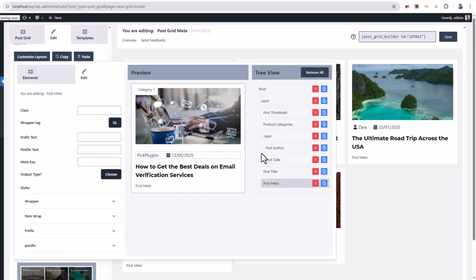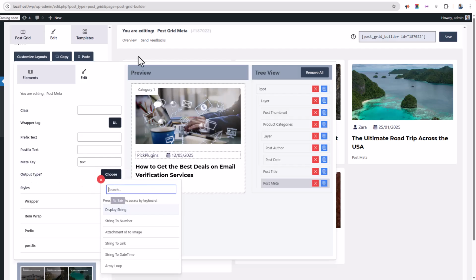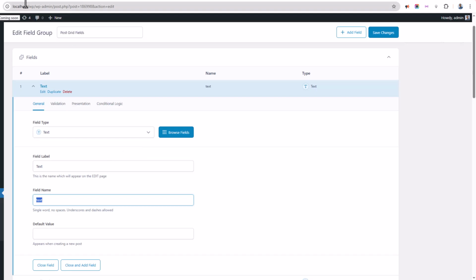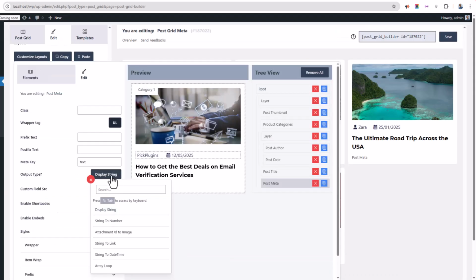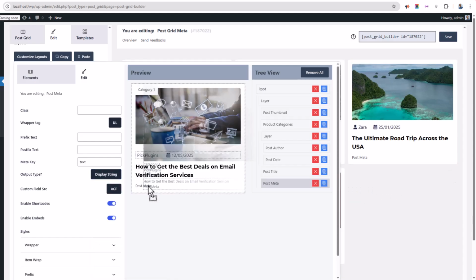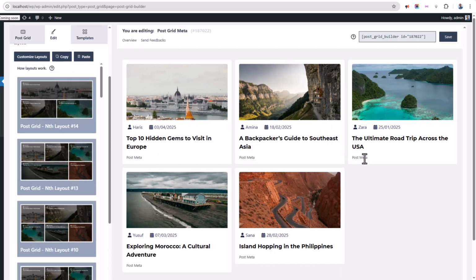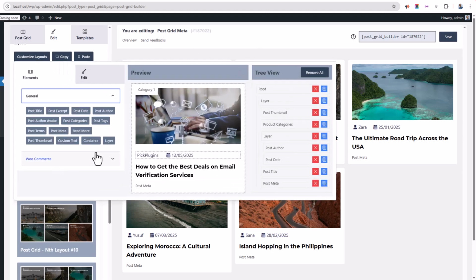So once you are in the layout editor, you select the post meta and you need to input the meta key, and for output type you choose based on your field type. You need to set the display string, like we are displaying only text. Here is the dummy data. You can see for the preview purpose, you will see the dummy data in your layout grid preview.